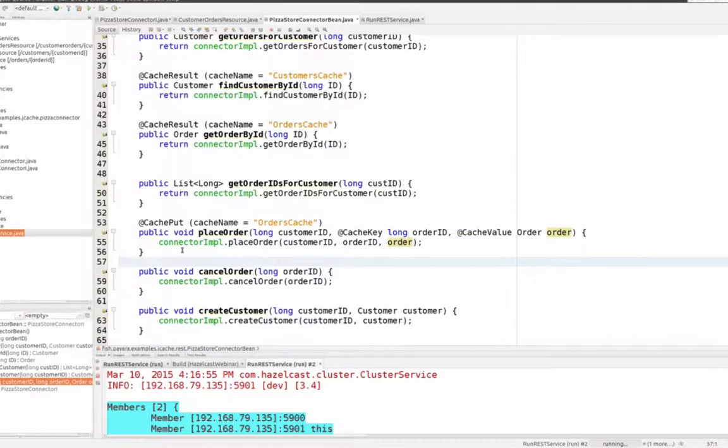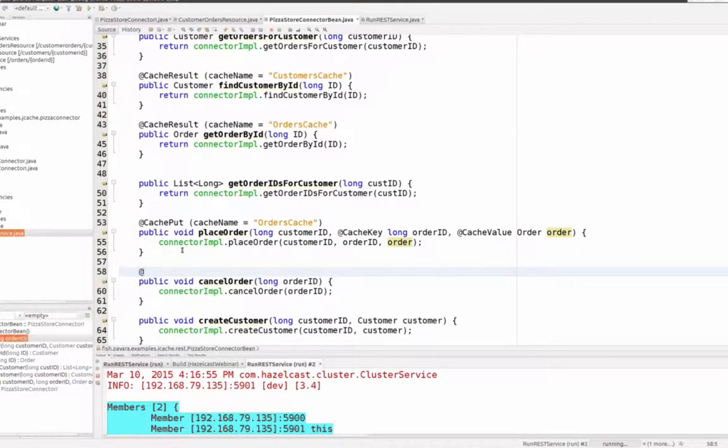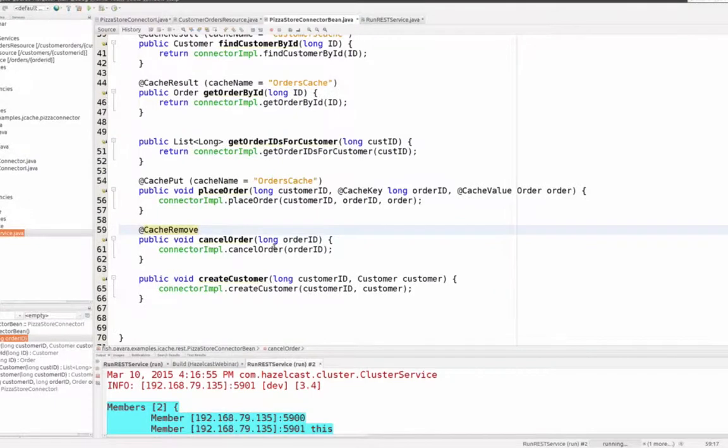Similar for cancel, we would want to do cache remove, and what that would do is, as soon as this class is invoked with that order ID, it would remove the entry from the, just add the cache name, it would remove the entry from the orders cache with the key order identifier, order ID.